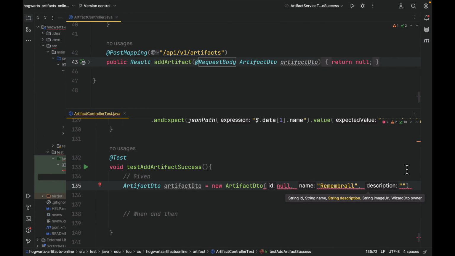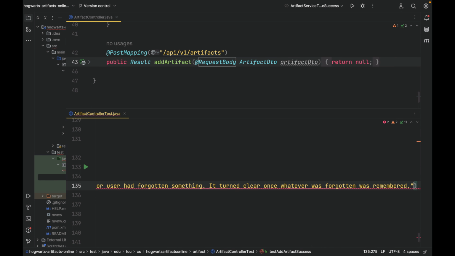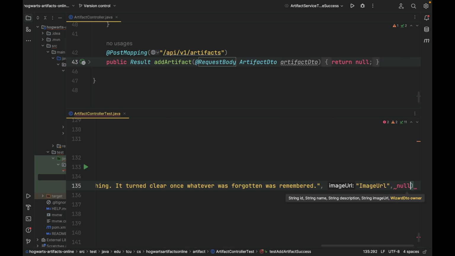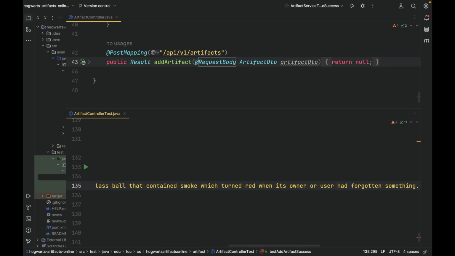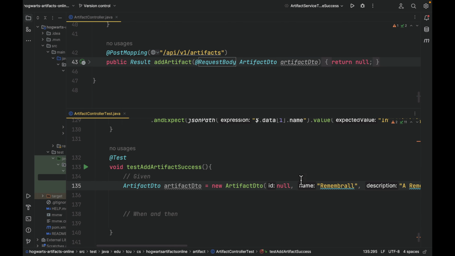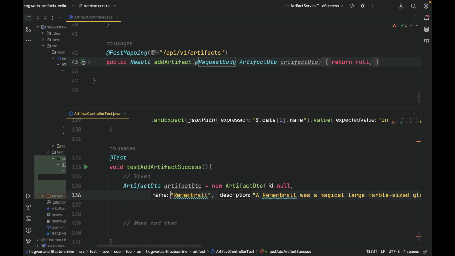Let me copy and paste from the API documentation. And the last one is image URL, which is just image URL. And the owner will be null. Okay, it's pretty long. Let me break it here.